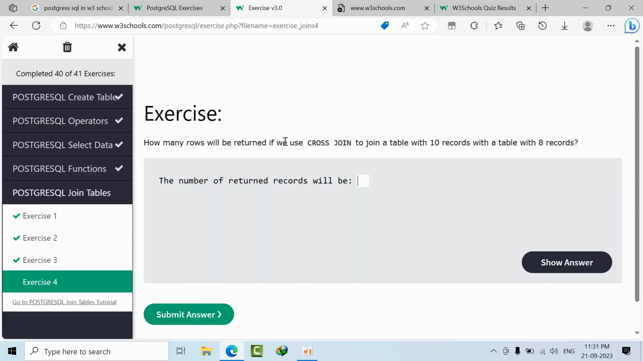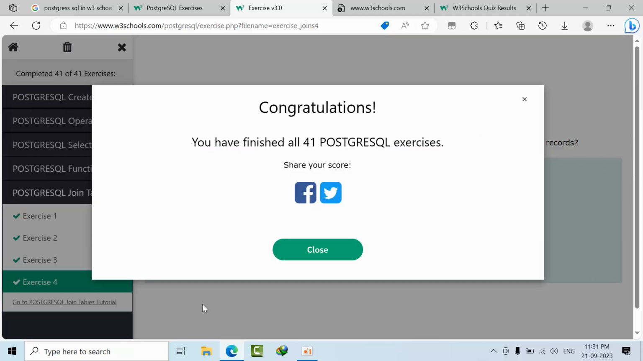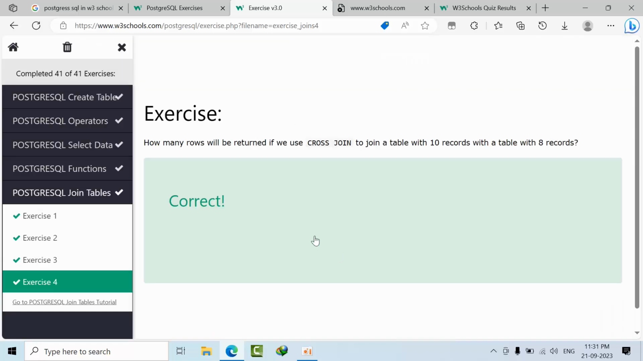How many rows will be returned if we cross join 10 and 80? Cartesian product, right? So 10 into 80. You have finished all 91 exercises.